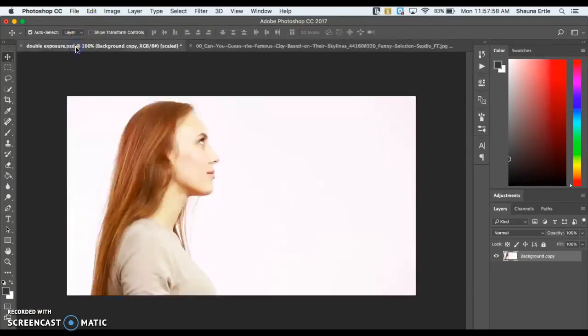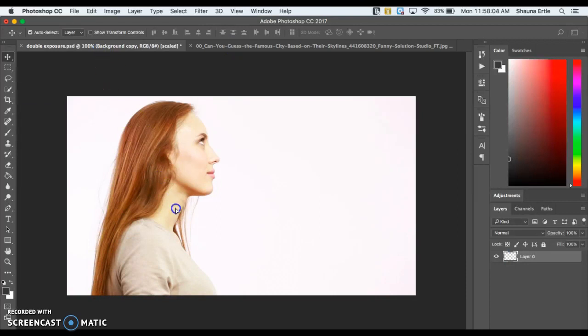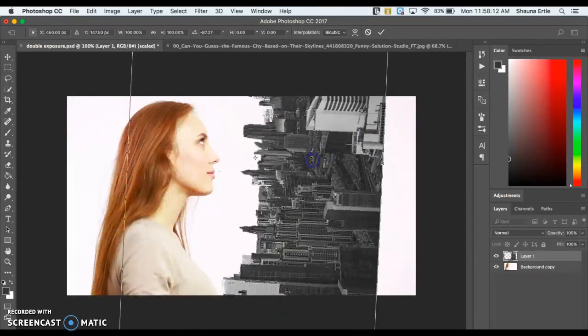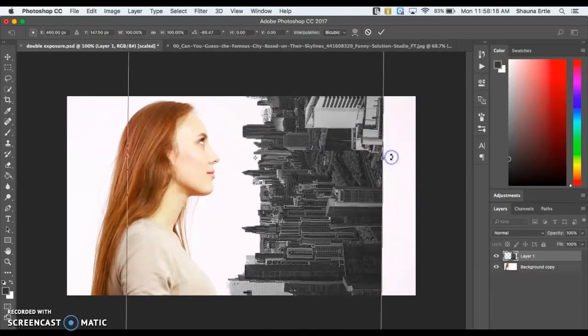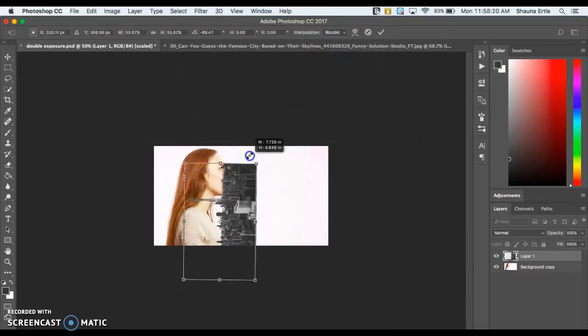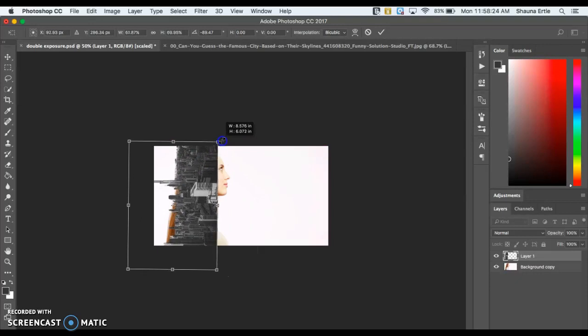Now, what you're going to do is take this picture and add it to your portrait. So make sure that you have your portrait open that you're going to be working with. I'm going to grab the texture and click and drag it over on top of this image. And then I'm going to hit Command T on the keyboard, and this is going to allow me to adjust and line up my picture where I want it to go with my portrait. So I'm going to shrink this a little bit and line it up on the back half of the face.